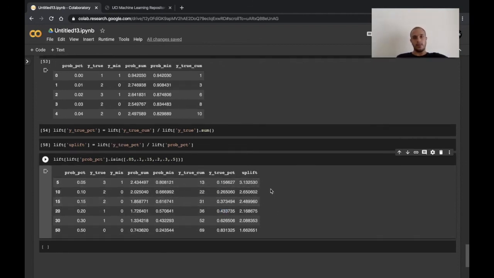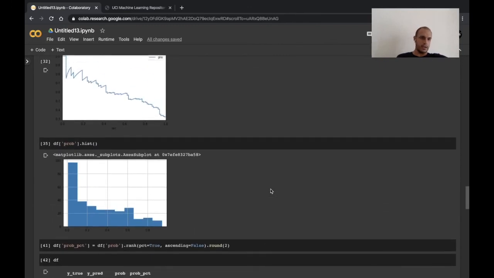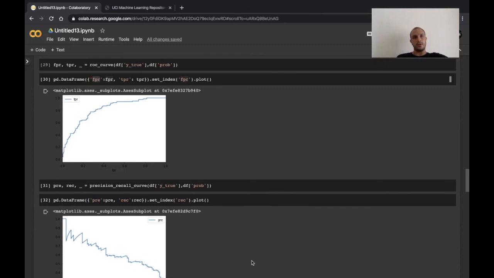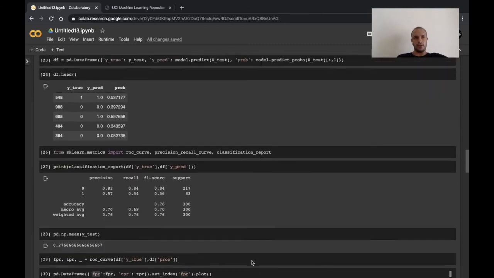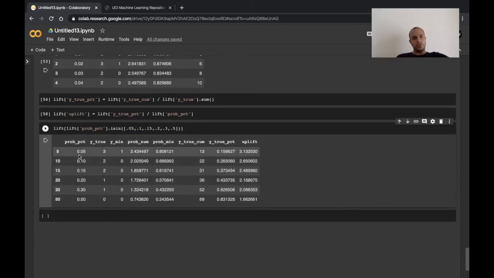For me, it's a very good metric for evaluating machine learning models, and I use it all the time. I find it more useful than ROC AUC, precision recall, ROC curves, confusion matrix, what else? Classification report, etc. I think that's the most intuitive way to speak about models, about finding customers which are distinct from other customers in some matter. So that's it for today.